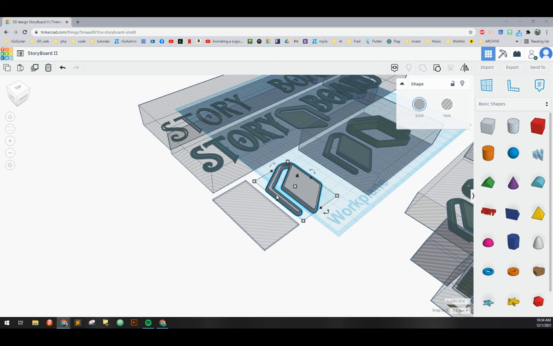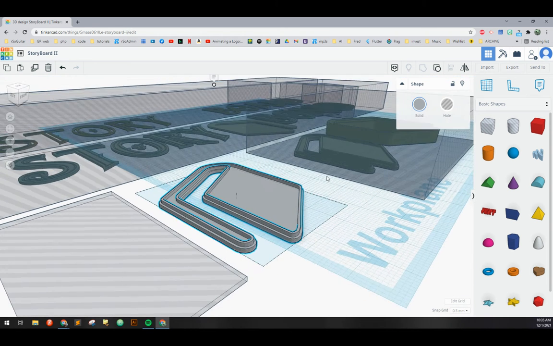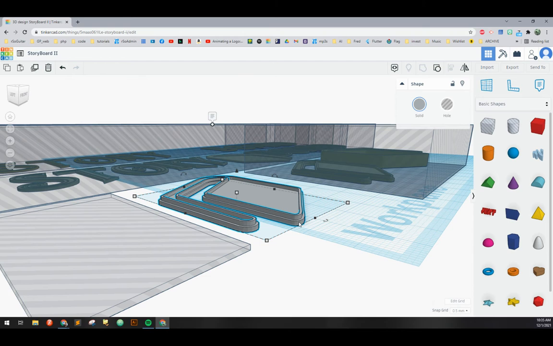this ended up taking a lot of material. So it took a lot of material, and I want to actually make it take half as much or even less. So if you zoom in, if I hit F, it'll zoom in on it, and you can see the thickness of this plate underneath. That's what I want to reduce.